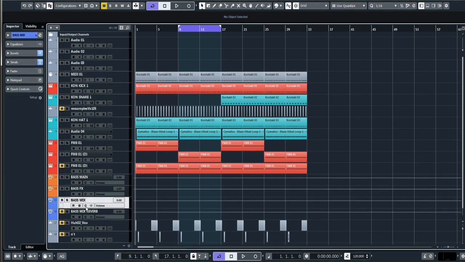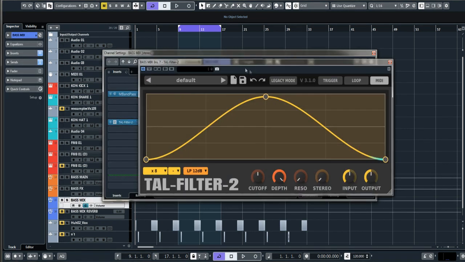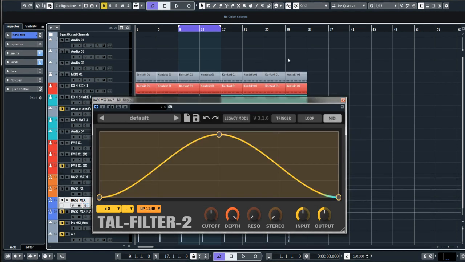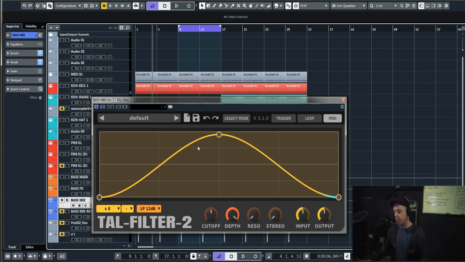And if we go back to TAL Filter, what you'll notice now is that this curve is triggered every time the kick hits. You can see that happening there. Okay, great.